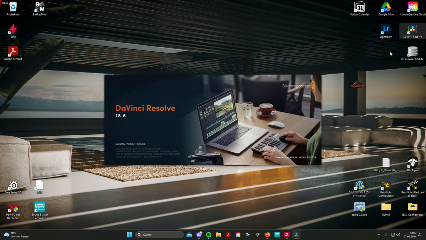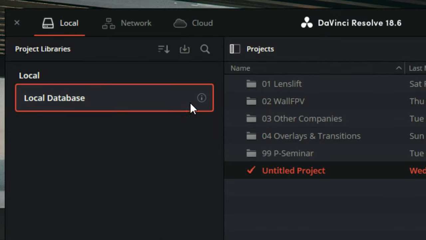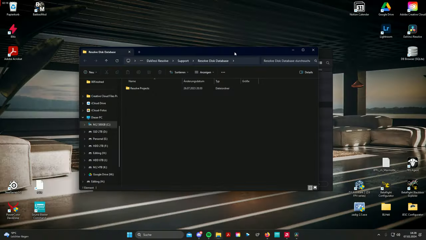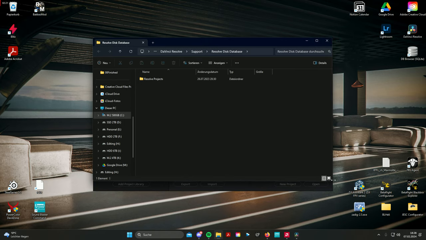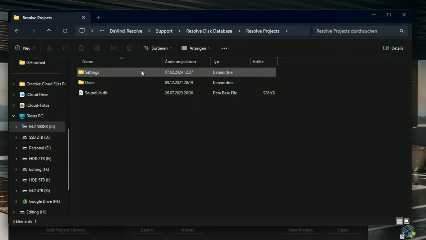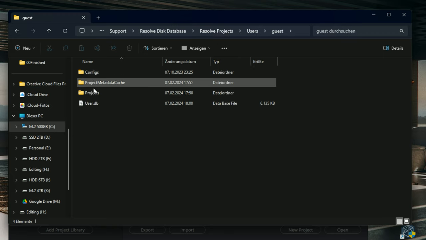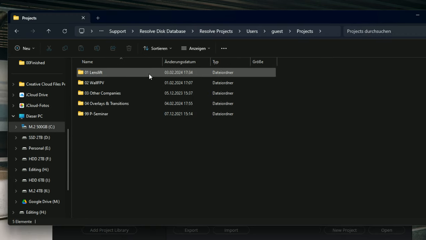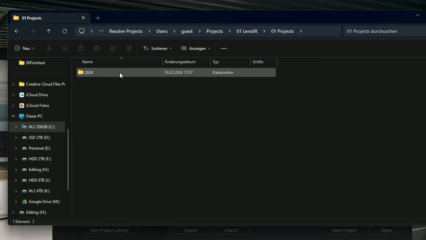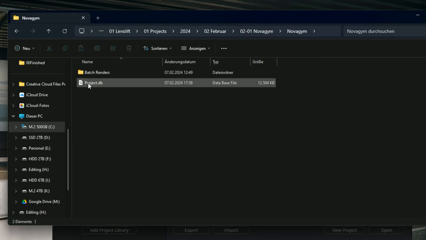So when we open DaVinci, I go to my local database because this is where I put my project in, and I do a right click, open file location. And right after this, open a little tab. We are opening Resolve Projects, then go to Users, then Guest, go to your Projects, and I'm going to my folder where the project is that crashes. And now you see this project.db data.